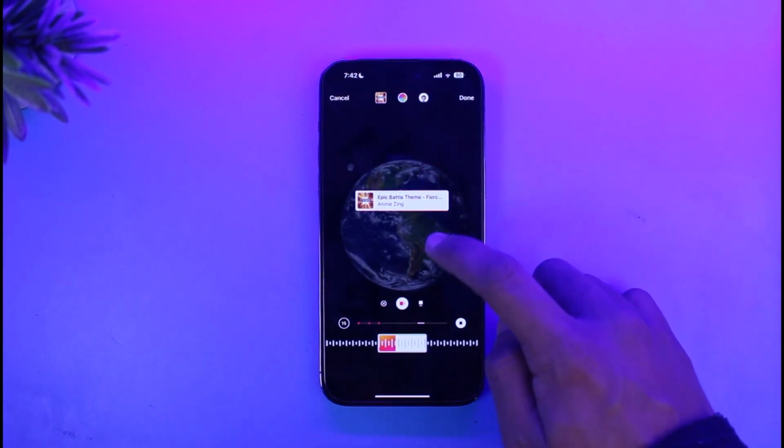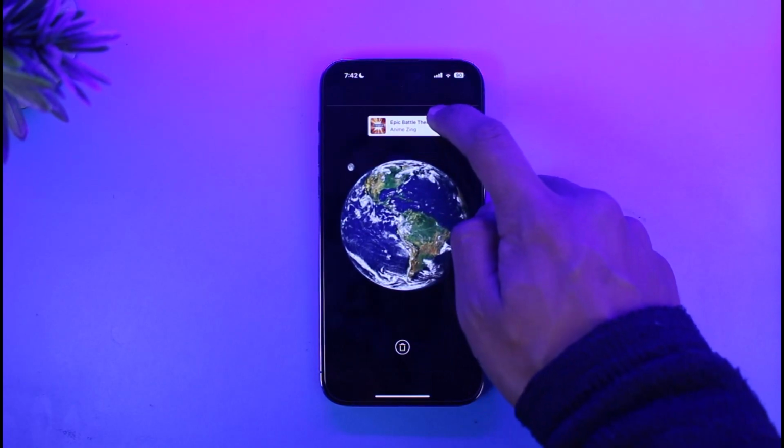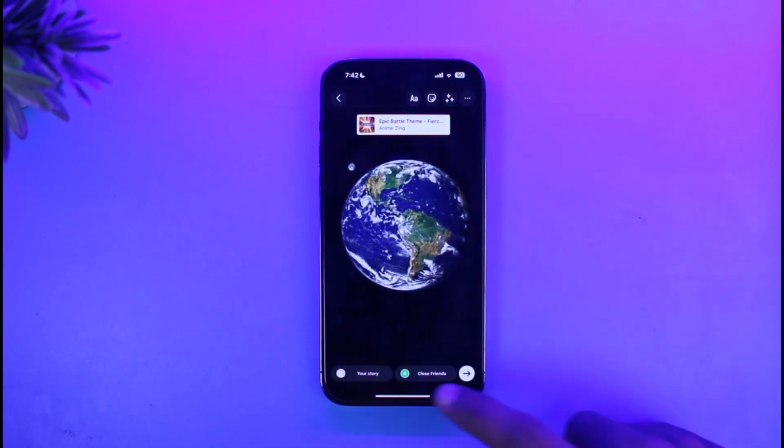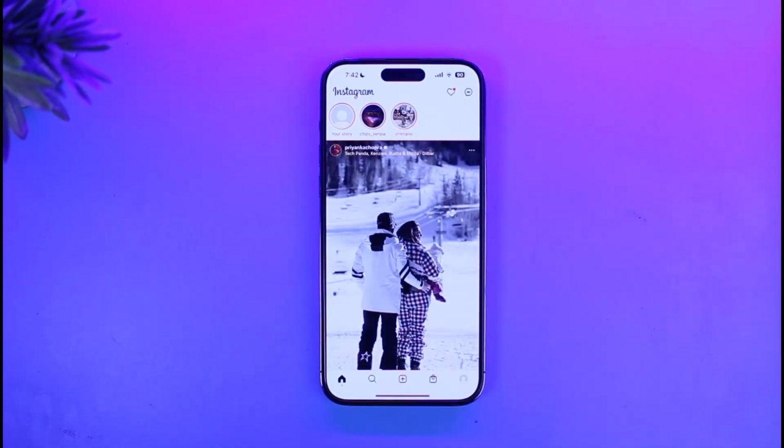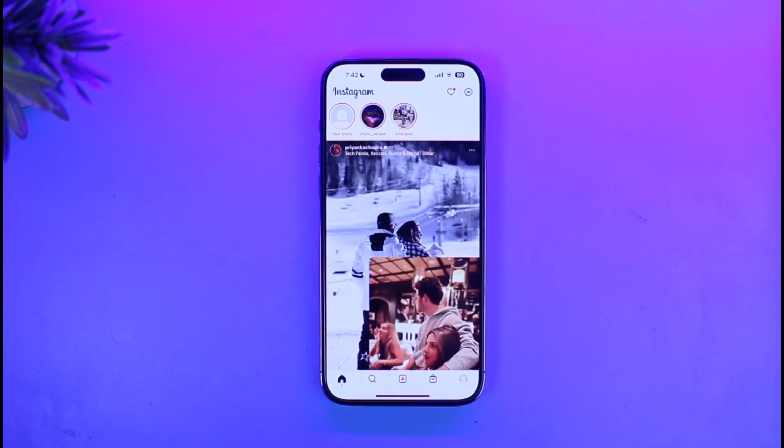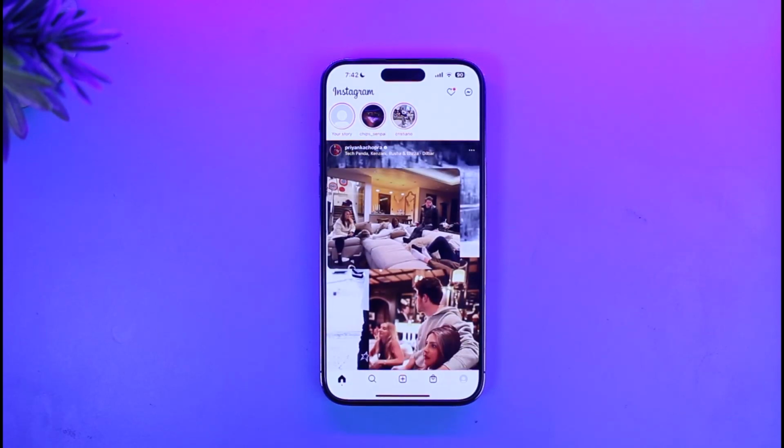I can reposition this sticker over here, just tap on done, and then all I need to do is just tap on the option called your story in order to add the story to my Instagram profile, and the music will also be added. This is how you can add music to Instagram story on iPhone.